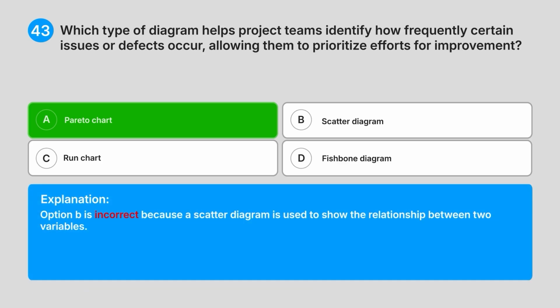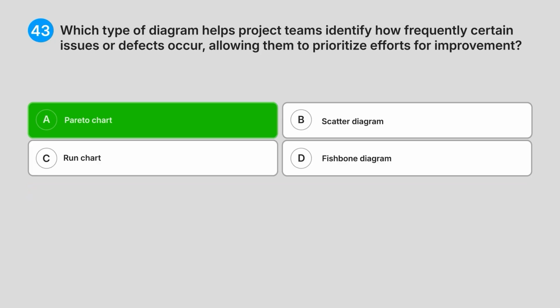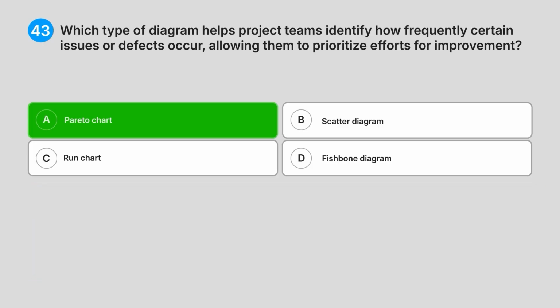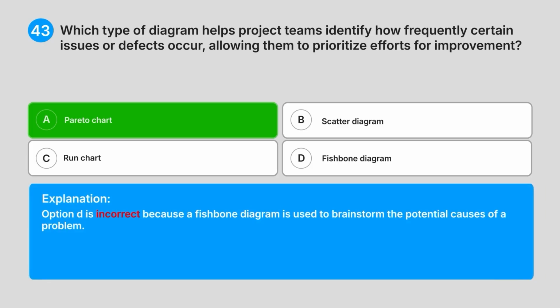Option B is incorrect because a scatter diagram is used to show the relationship between 2 variables. Option C is incorrect because a run chart plots data over time to identify trends or patterns. Option D is incorrect because a fishbone diagram is used to brainstorm the potential causes of a problem.